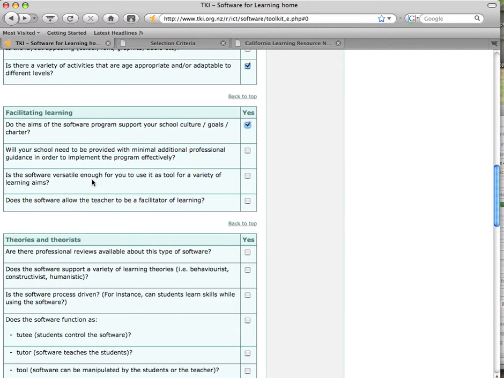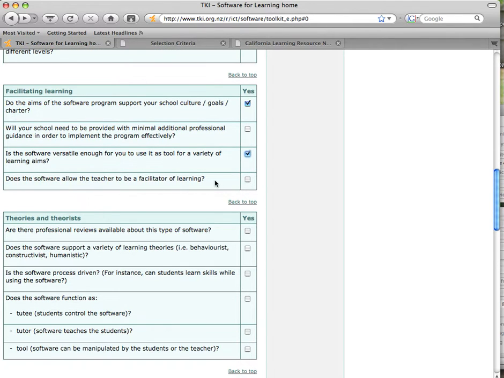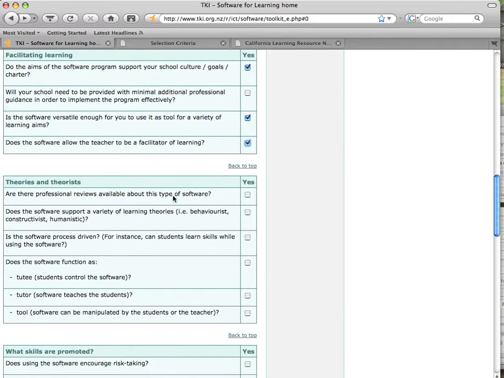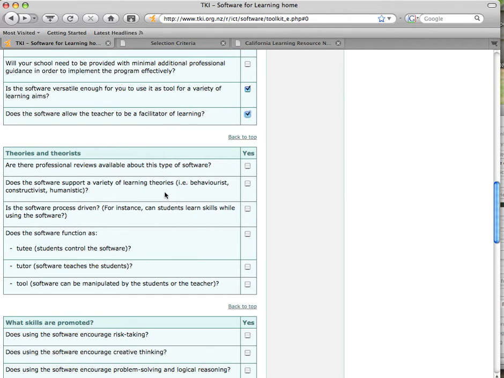Is the software versatile enough to use as a tool? Absolutely. And does it allow the teacher to be a facilitator of learning? I would say yes, because you really could get students involved in having them do a screencast of what they want to show on their screen. So I think it can make me facilitator or lecturer.